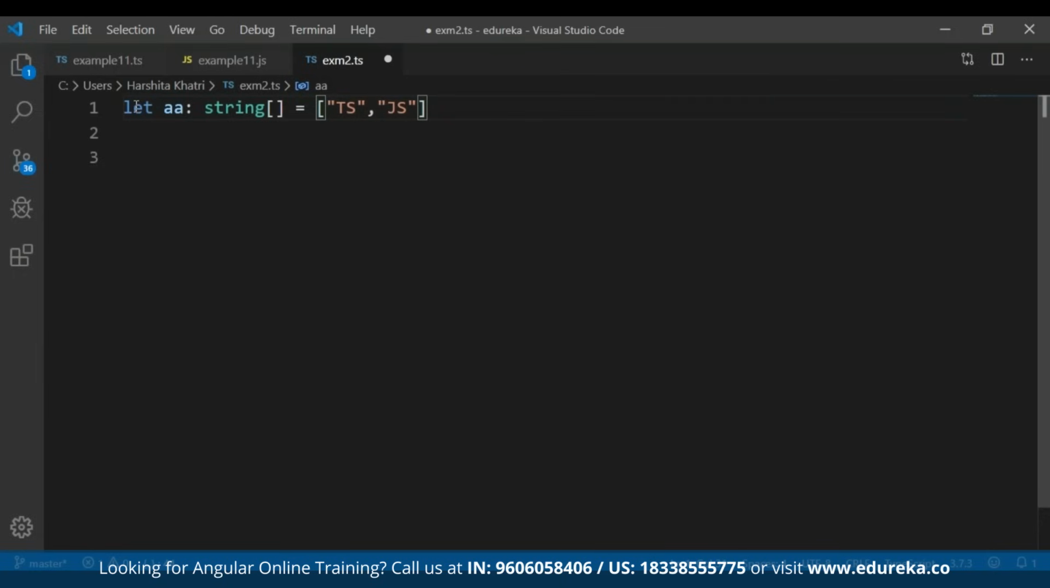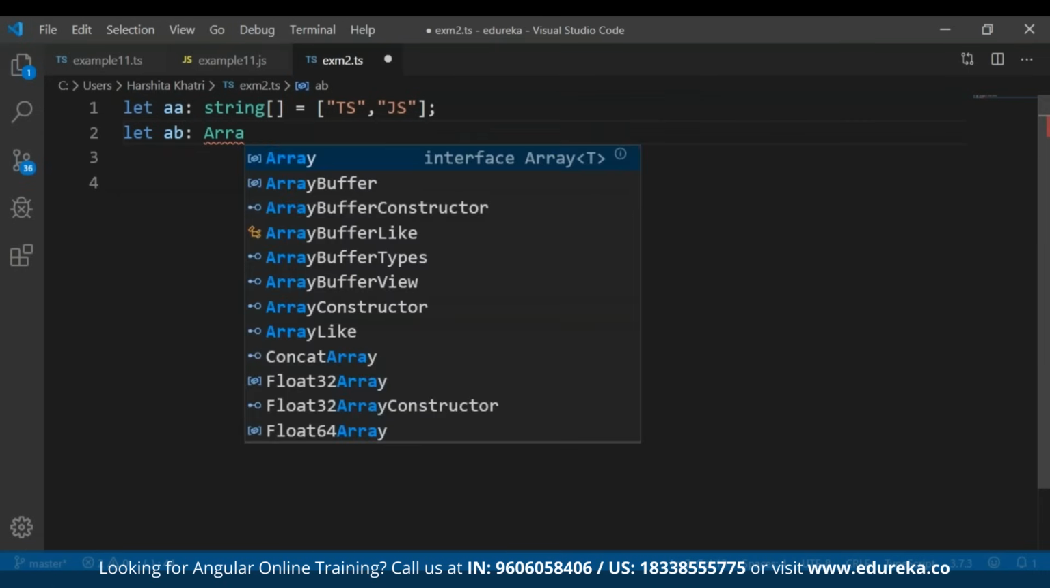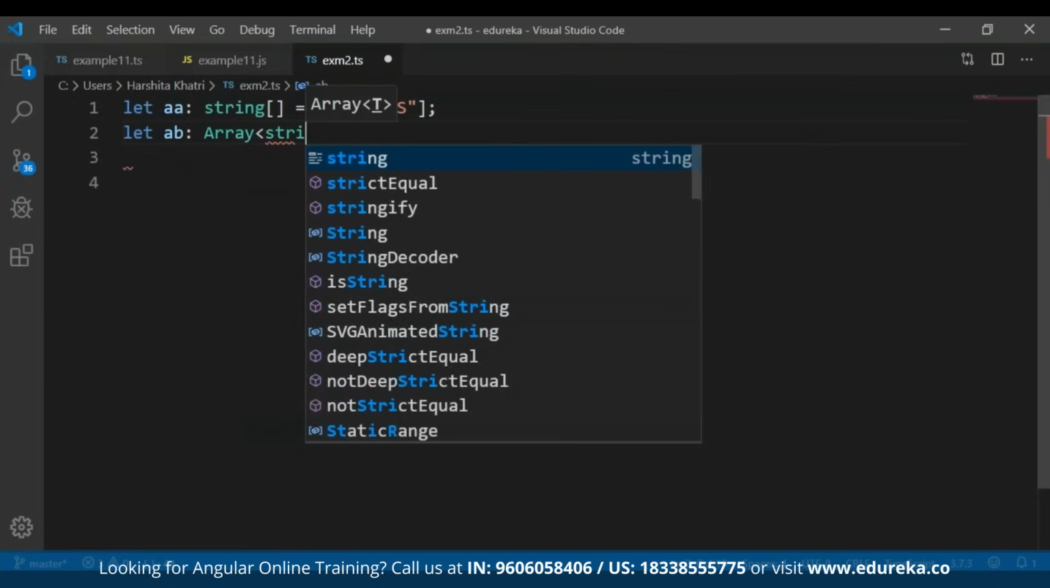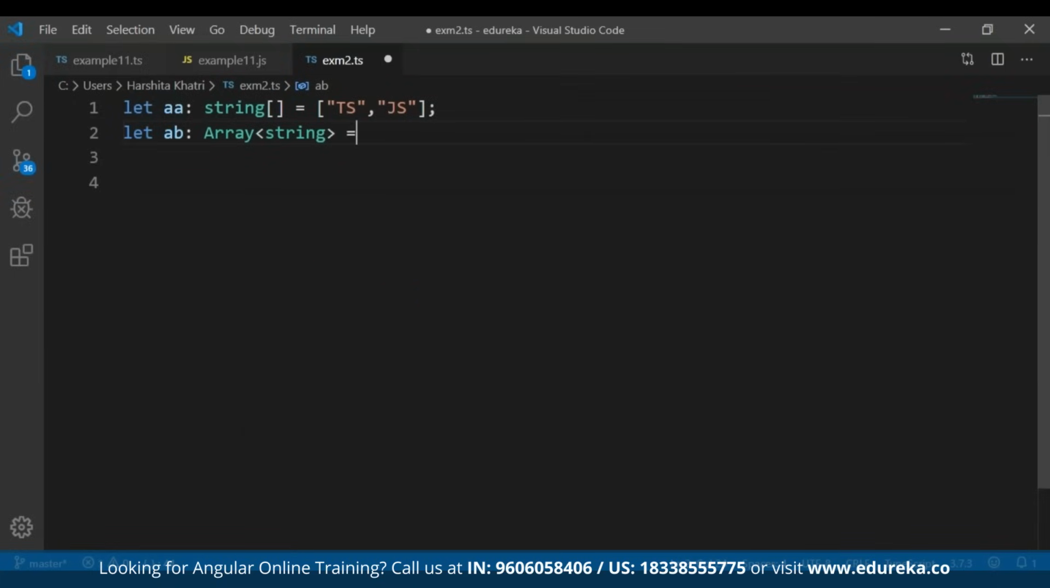Okay, so this was the first method. The second method was making use of the angular brackets. So I'll just type in let AB, which is a new variable, followed by the Array keyword, and then I'll open up the angular brackets and specify the type. And then you can pass in the values. You can specify any values of your choice. So this is how you declare arrays in TypeScript. So I hope you guys are clear with this.